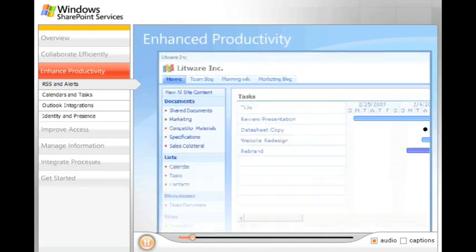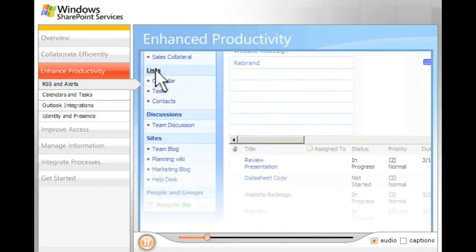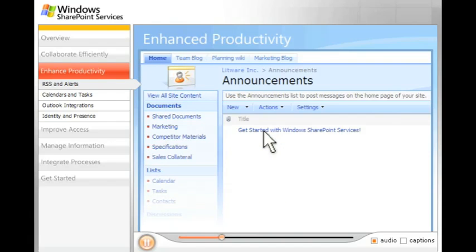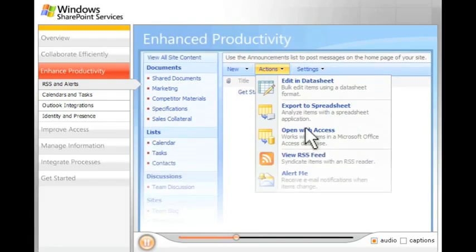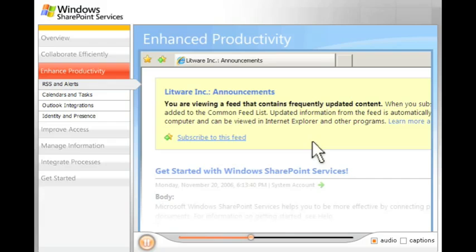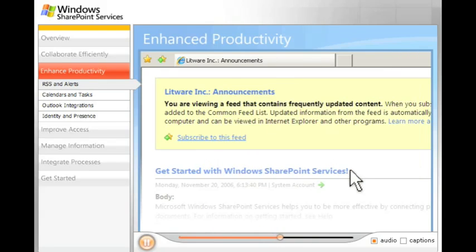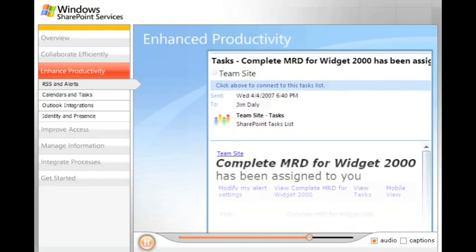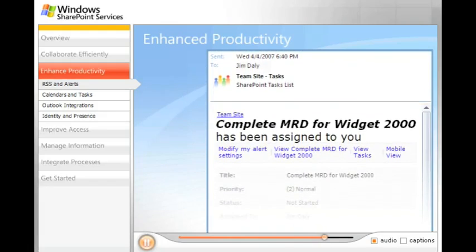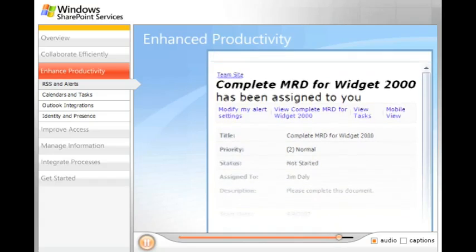Native support for RSS feeds has been added to Windows SharePoint Services 3.0. All SharePoint lists are RSS enabled. Team members can be notified instantly when changes are made. New administration features make RSS feed management easy. Improved alerts allow for greater granularity and include more relevant information when site contents are updated.